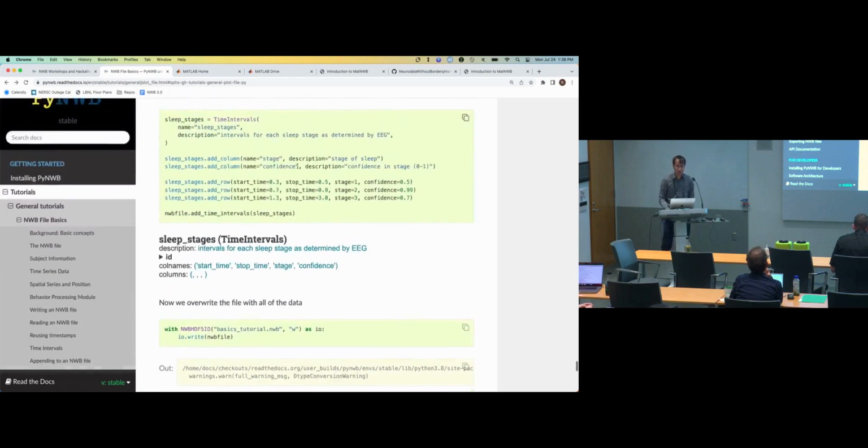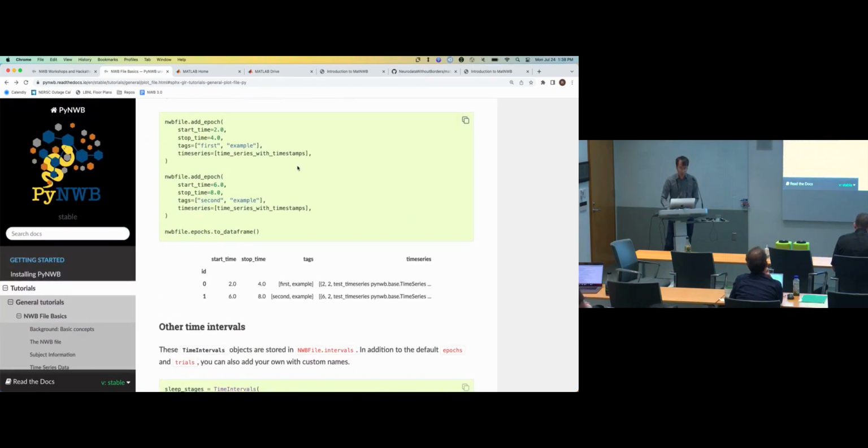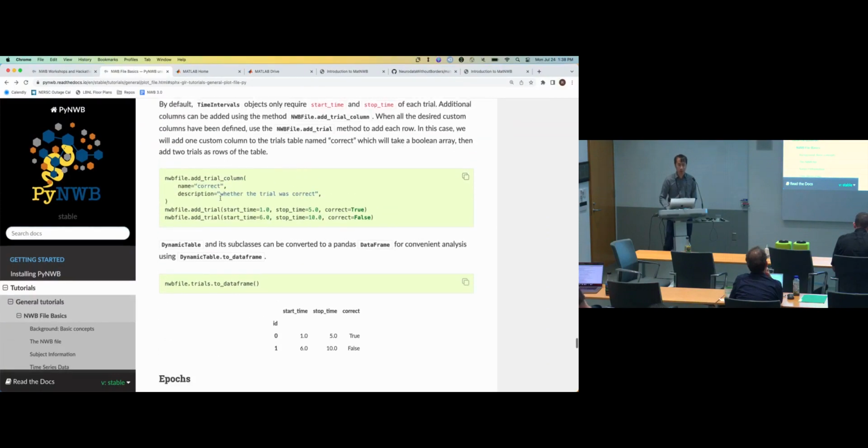Exactly. So open the file in append mode, and then call NWB file.trials or add trial, passing in any information about your trials, and add custom columns as needed, and then call io.write to add them to the file.